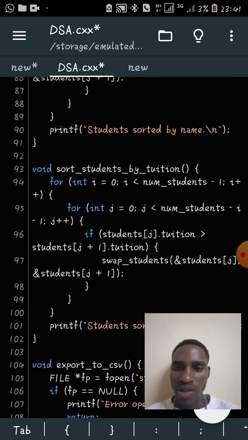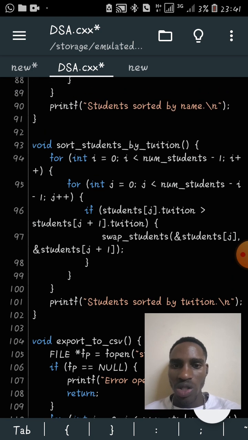And when that is done, we shall print a statement: the students are sorted by name. Then we have a third function which is sort students by tuition.